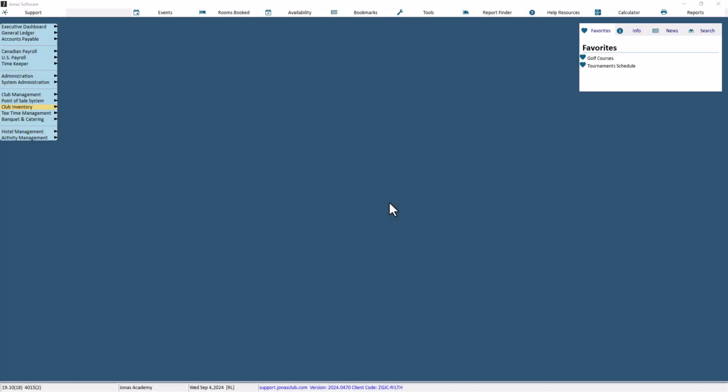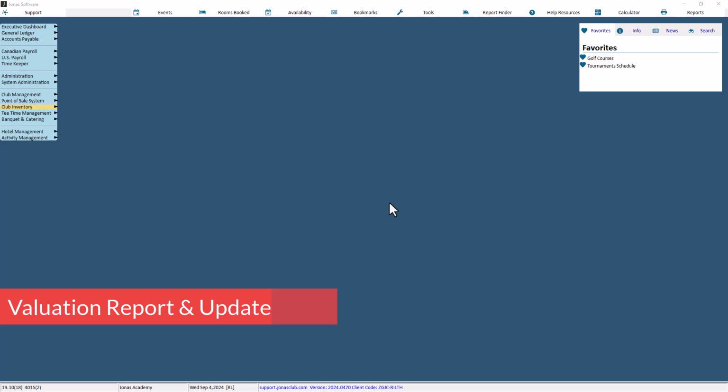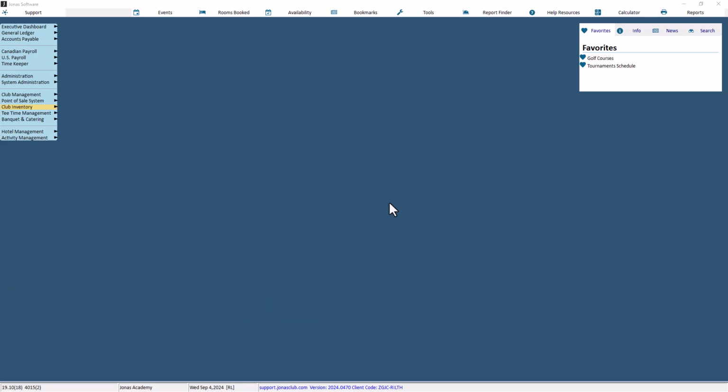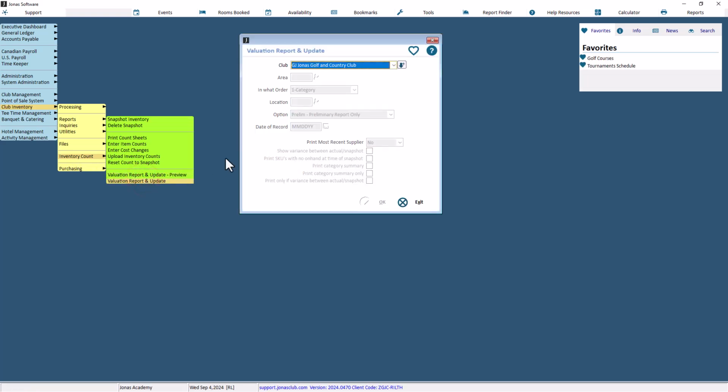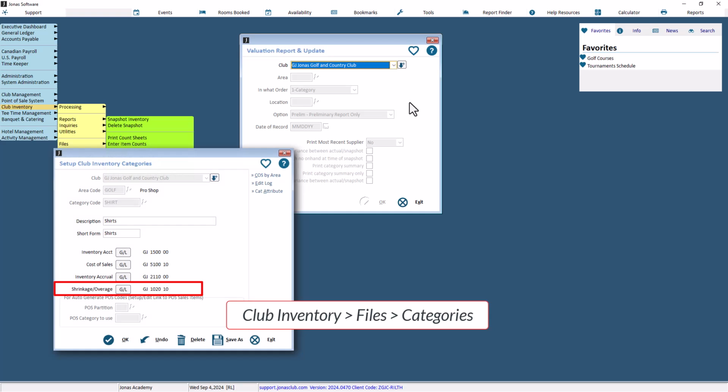The last step in the inventory count process is to perform the valuation and update of your counts. To do that, navigate to Club Inventory, Inventory Count, Valuation Report, and Update. This program will update the inventory with the new counts and costs if changes were made that you have entered and cleared the snapshots. If set up in a Club Inventory, Files, Inventory Areas program, it will post to the Shrinkage or Overage GL account specified in Inventory category.